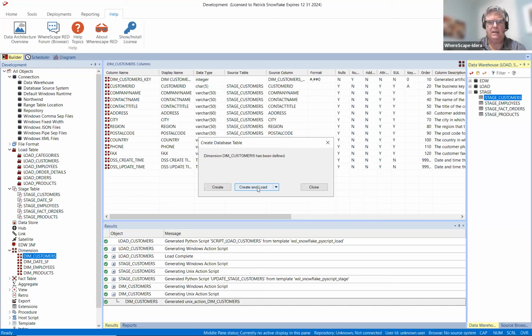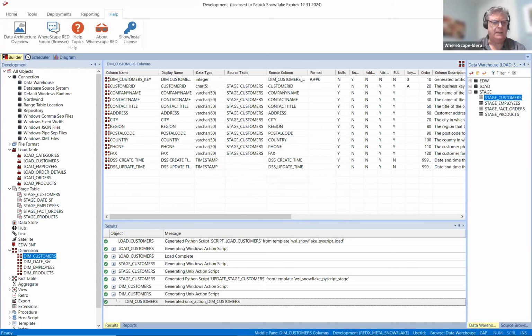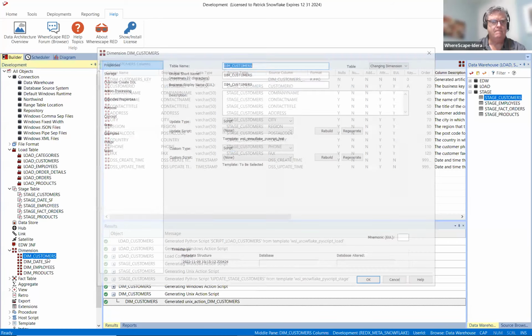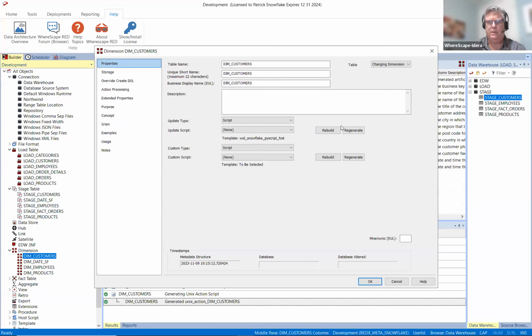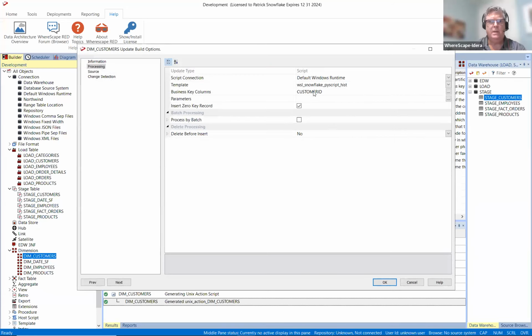And let me create, and let me close this. Let me go back to here. Looks like I have a caps lock set, which is fine. I'm happy with that. And I'm going to rebuild this. So it remembers the customer ID as the business key.